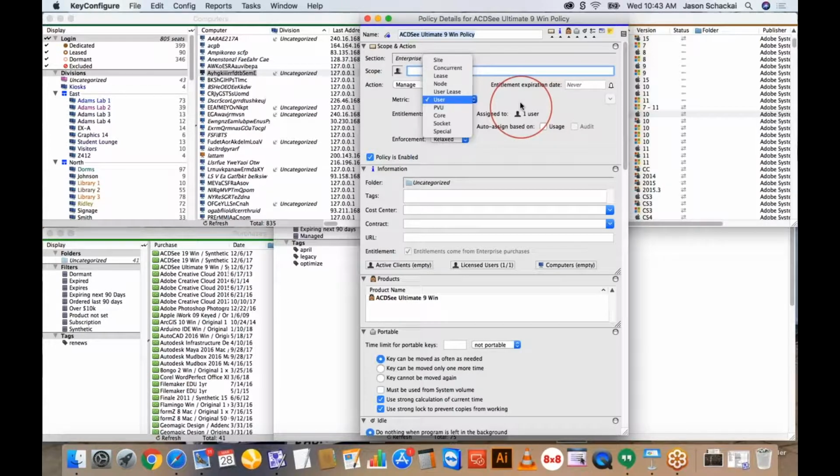applications that have to do with the processing power of the machine that the software is running on. Core, socket, special, again, these tend to be more data center used. Node, I skipped over. A node license is a license that applies to a computer, a specific machine. So any user can use it, but it's tied to a specific machine.